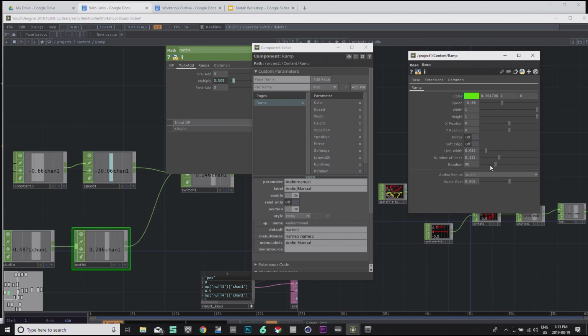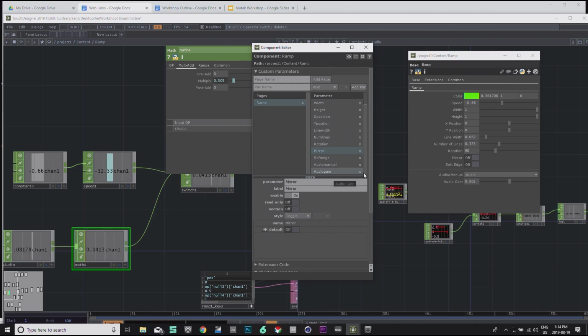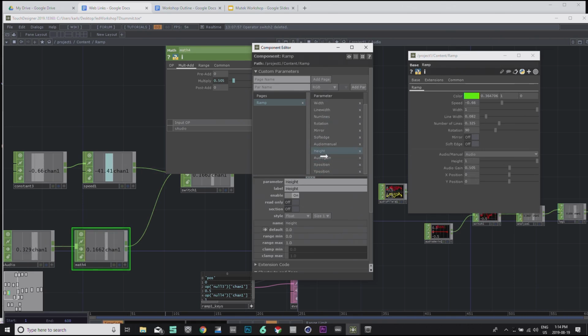We'll put the toggles above the audio, so mirror and soft edge we can drag down. And the X position, Y position, and width and height we can put above the, actually we'll put them at the very bottom. And we'll put a section above width.